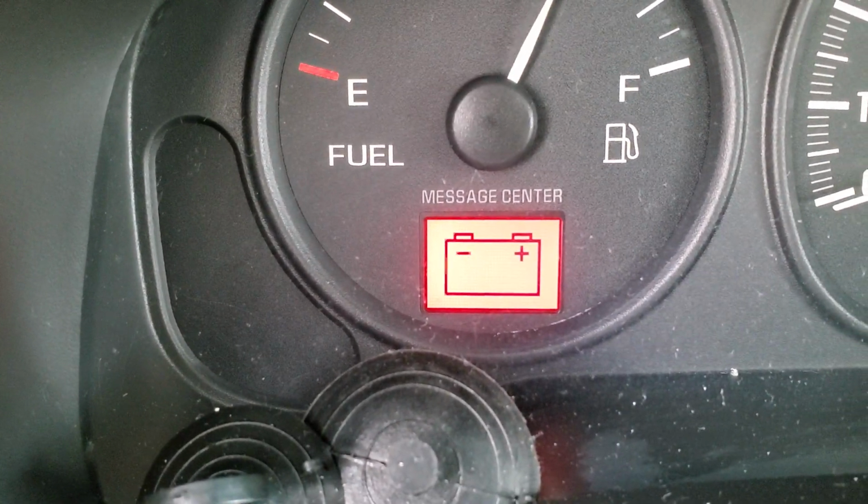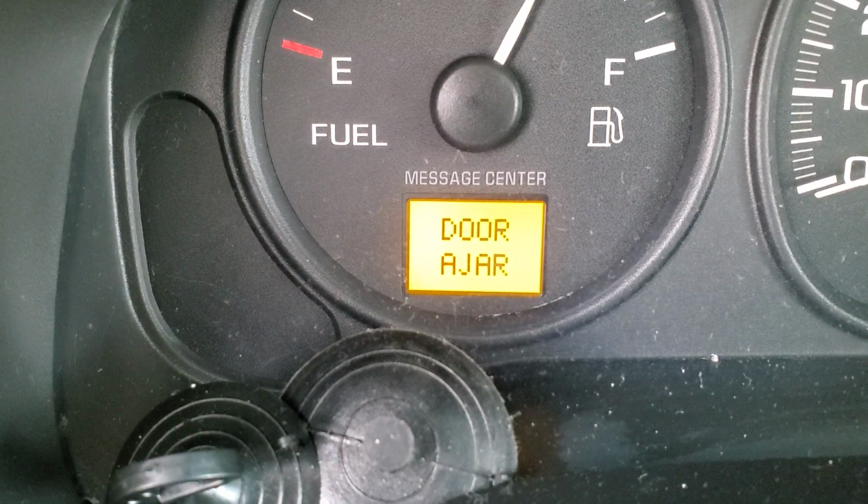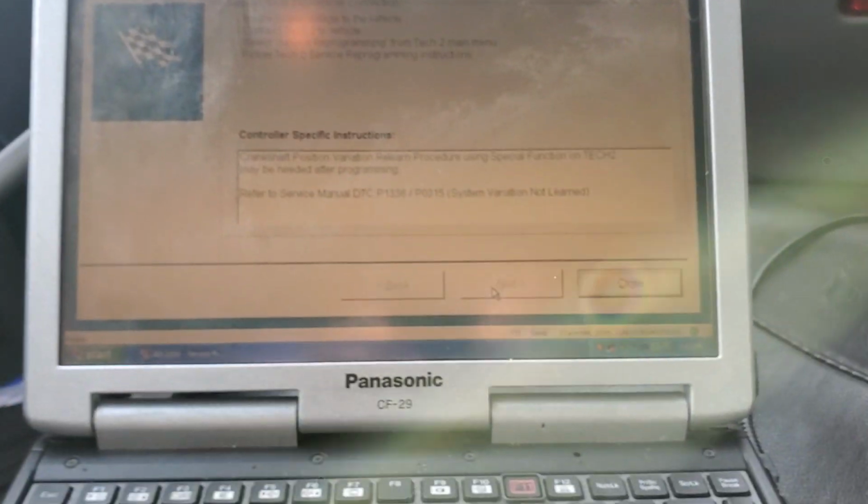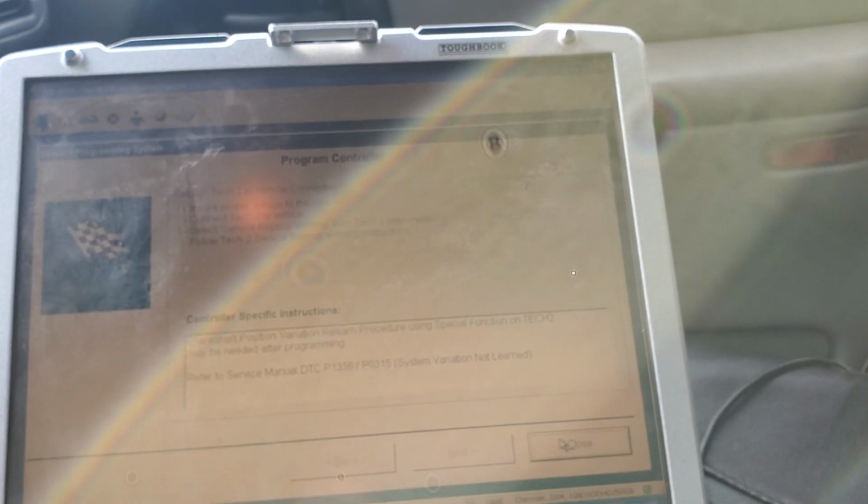Look at it: battery, door. We see something called security. Yeah, security. So what are we going to do? I'm going to go back here. I'm going to close this.